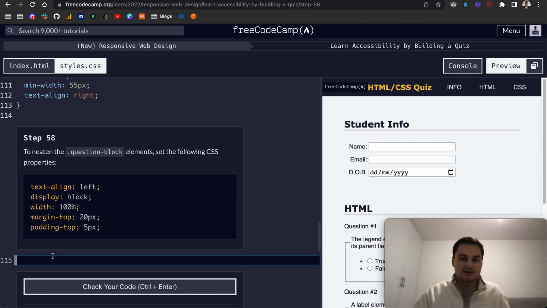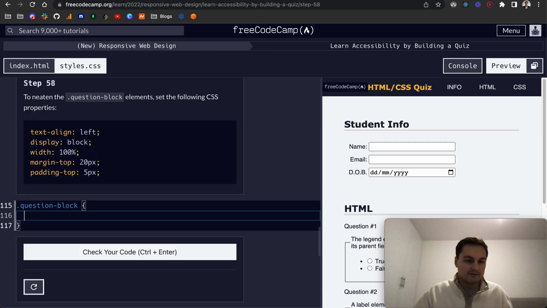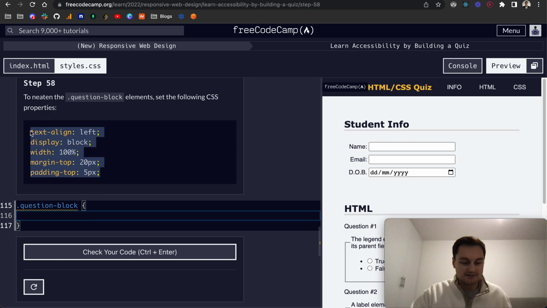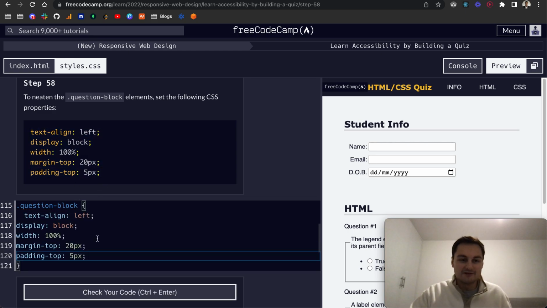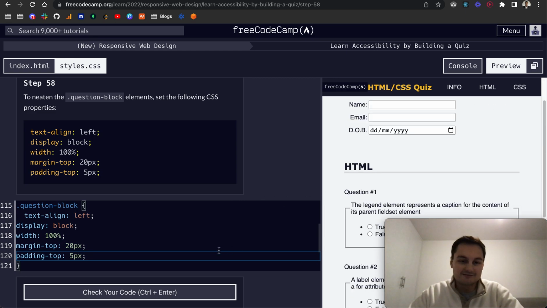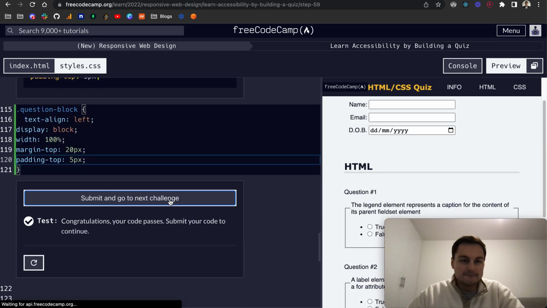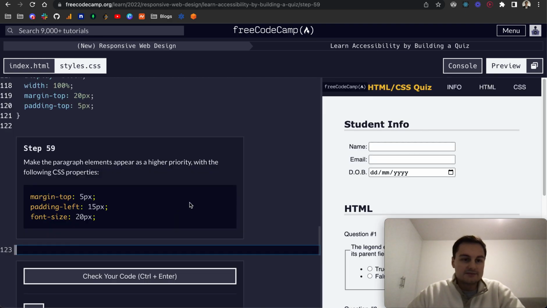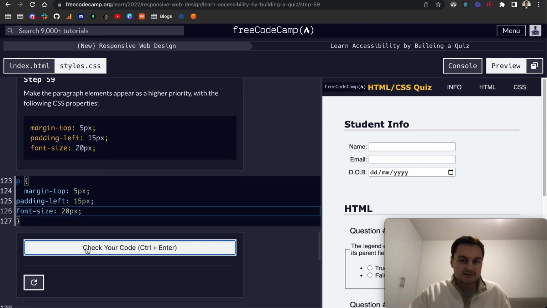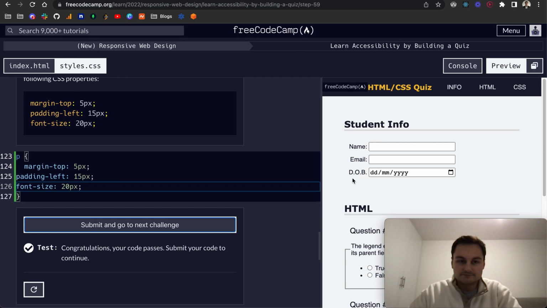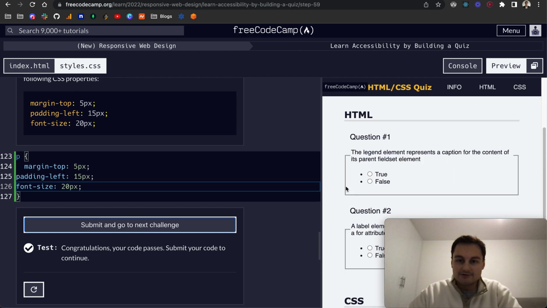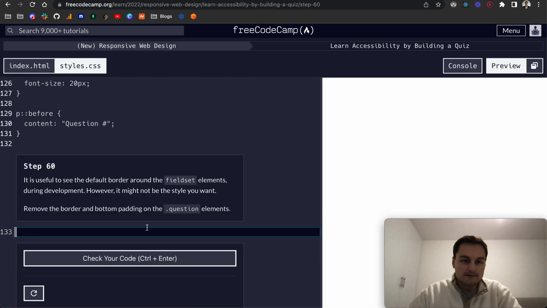So to neaten the question block element, set the following CSS properties. So dot question block, and they've given it all to us, so it's just a copy and paste. Not quite sure what the benefit is of that, but I guess you can see the CSS coming to life. And finally, for this video, step 59, make the paragraph elements appear as a higher priority with the following CSS properties. So this will just be P, I guess, unless we need to specify which ones. But there we go. And you can see it's coming on quite nicely. So cool, that all passes.